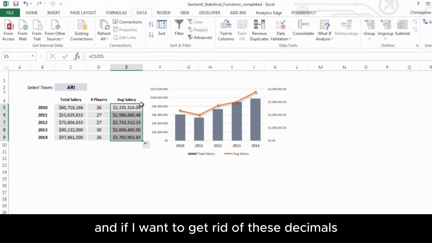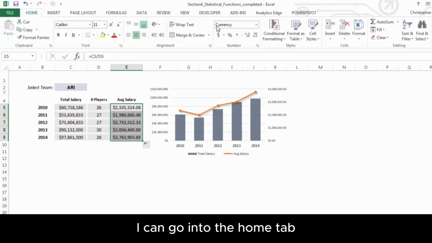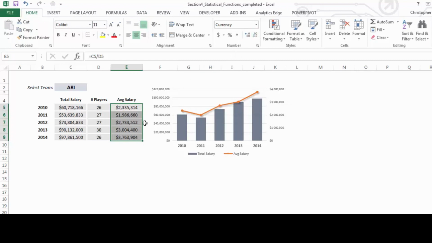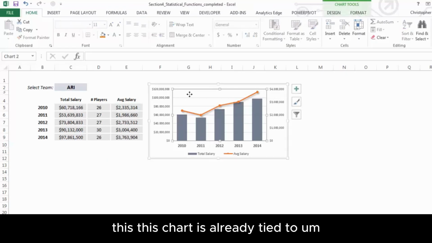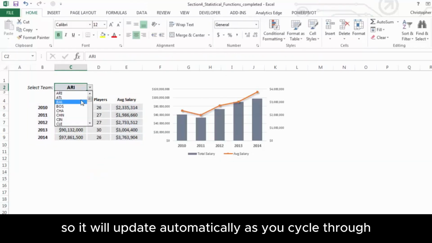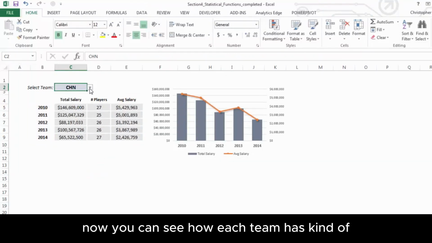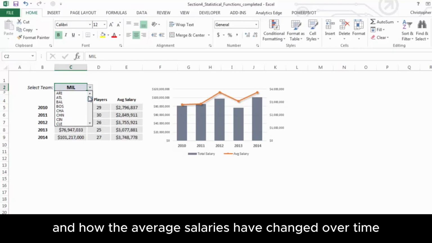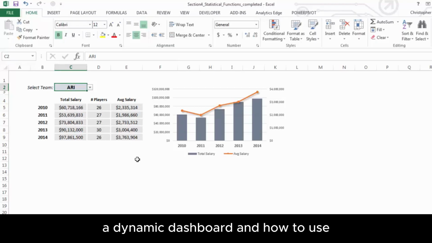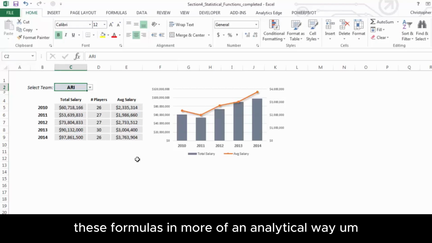And if I want to get rid of these decimals, I can go into the Home tab and hit this decrease decimal button twice. Now I've rounded to the nearest dollar. So there you go. This chart is already tied to the data in those ranges, so it will update automatically as you cycle through. Now you can see how each team has adjusted their salaries and how the average salaries have changed over time. So there you go, a pretty simple example of how to build a dynamic dashboard and how to use these formulas in more of an analytical way.